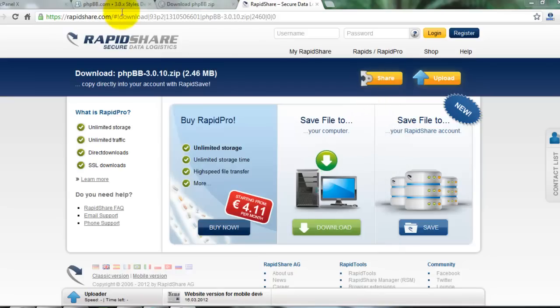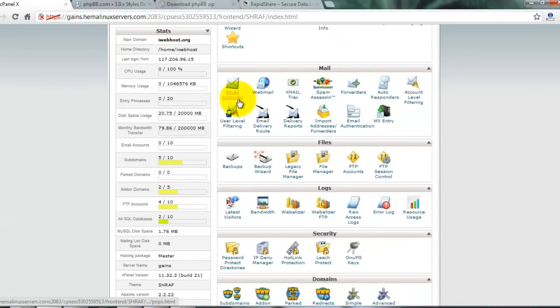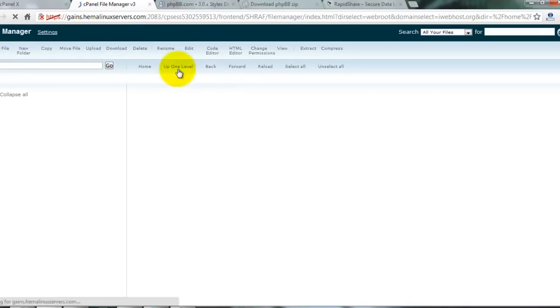Okay, then you log into your cPanel. Go to File Manager, not Legacy File Manager. Go to only File Manager. Okay, not the Legacy File Manager. File Manager.